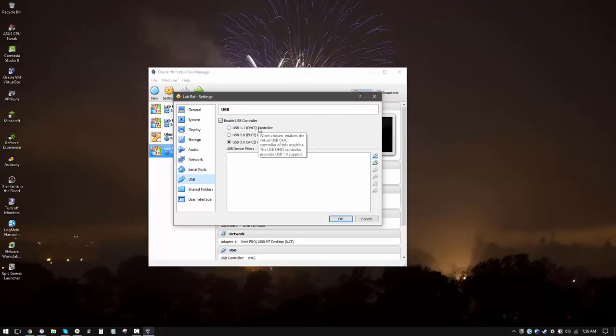USB. I have enabled USB controller, but by default you may not have the USB 3 controller enabled. You may have to download VirtualBox extensions to enable that. Once again, that's very easy to install, so you shouldn't have an issue. If you don't need it though, no problem, just leave it off.